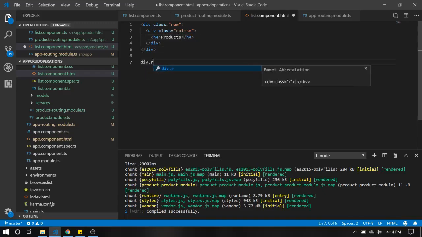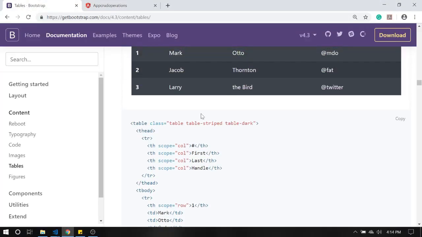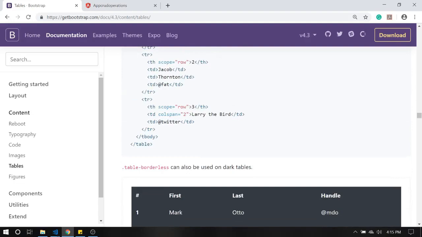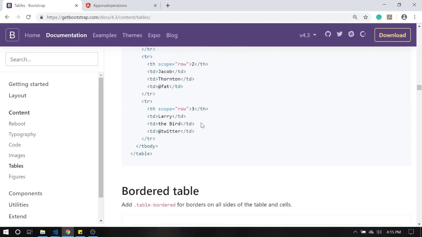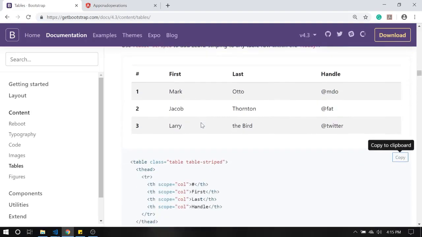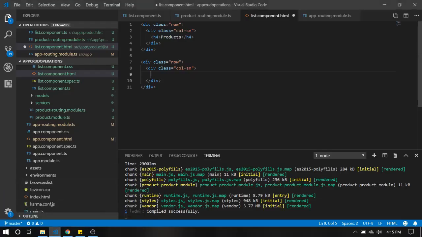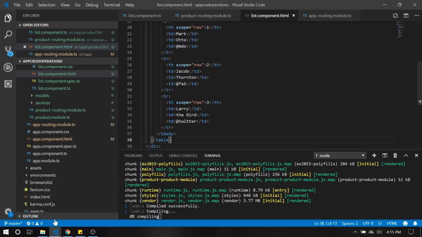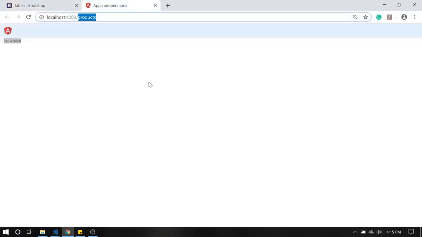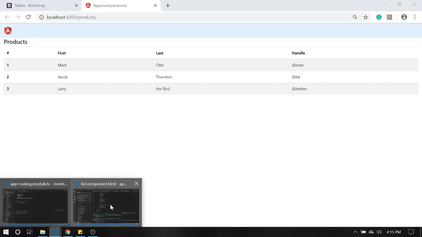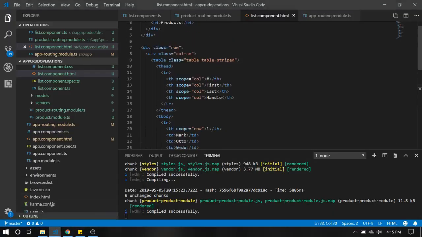Now we can define the table that can list the products. For that we will go to Bootstrap and get the table styles from there. I would go for a simple table. I am copying this table from here, and just seeing how this table looks in our application. Looks nice. So now let's go back and modify this table to list the products.